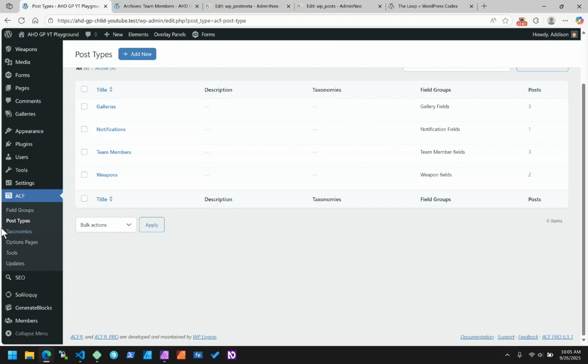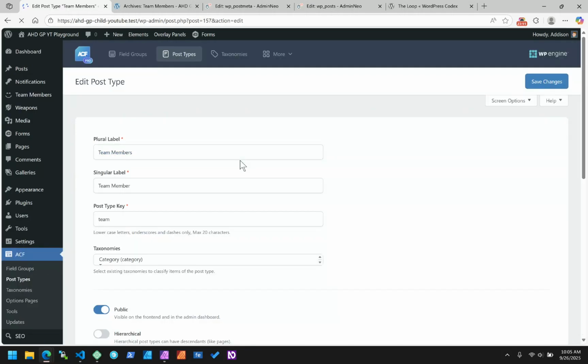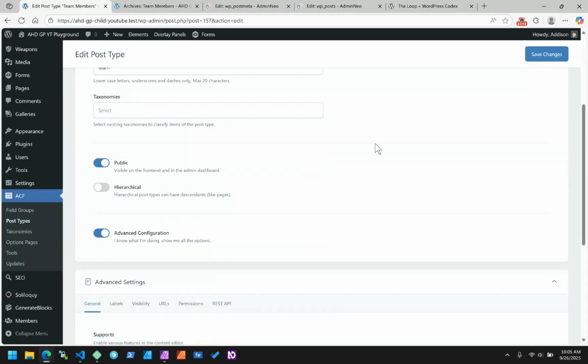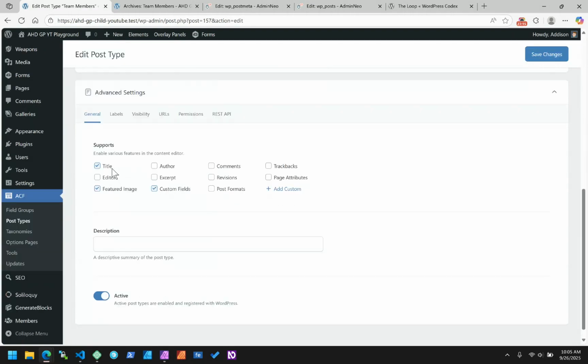So anyway, if I look at team members, when I'm creating a custom post type, down here in these advanced settings, okay, I've ticked off the things that I want included, and custom fields is one because I believe that's how the advanced custom fields will show. They're called meta fields.